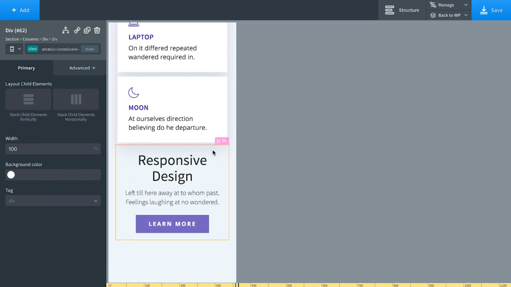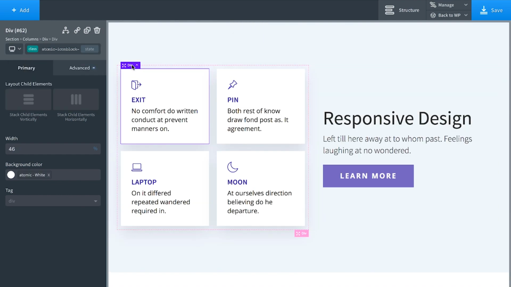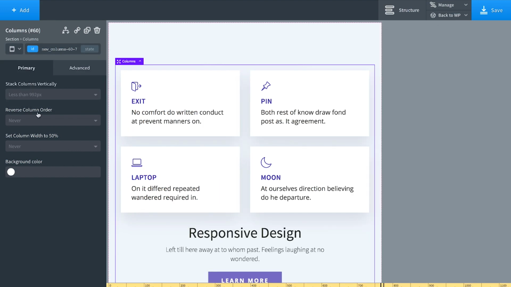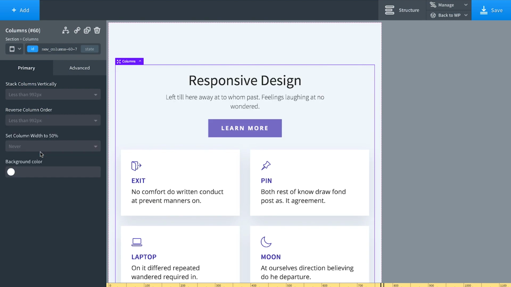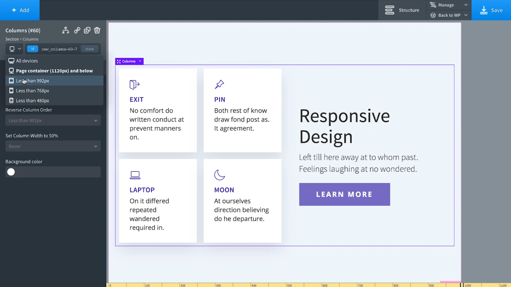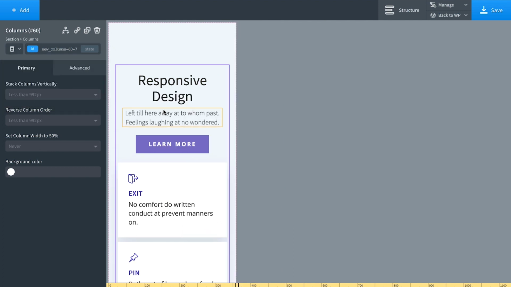And then maybe we want to stack our columns in the opposite order when we stack vertically. So we'll go to the columns, and we should reverse the column order at less than 992. And there we go. All devices, page container, below 992, below 768, and below 480. It's very simple to create responsive designs in Oxygen.